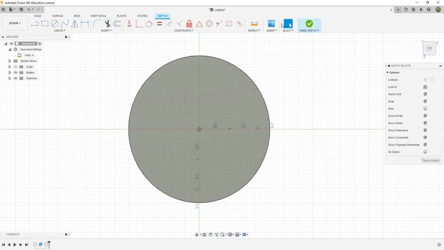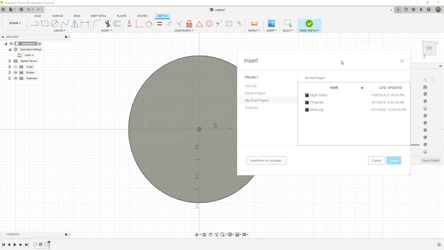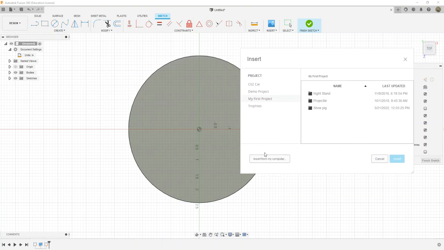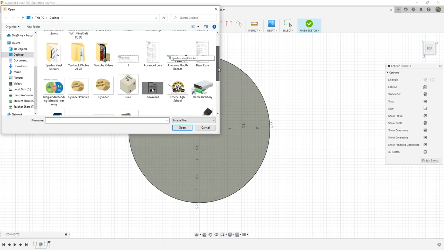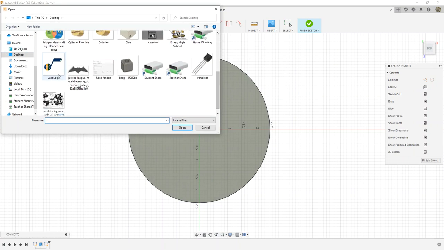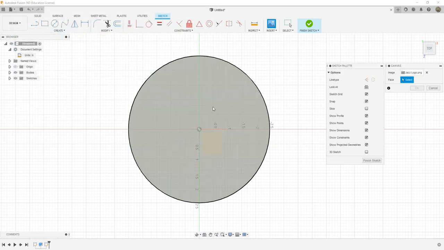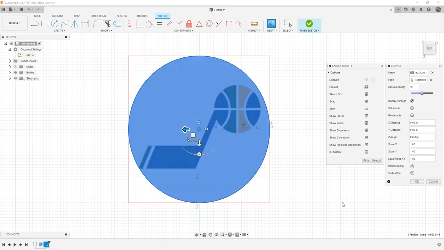So now that I've created a sketch, I can go to Insert, Canvas. It's going to bring up a box like this. You got to go find it. I'm going to say insert from my computer. Find where I saved it. Say open. And I'm going to click on this face. That's where I want it to be.